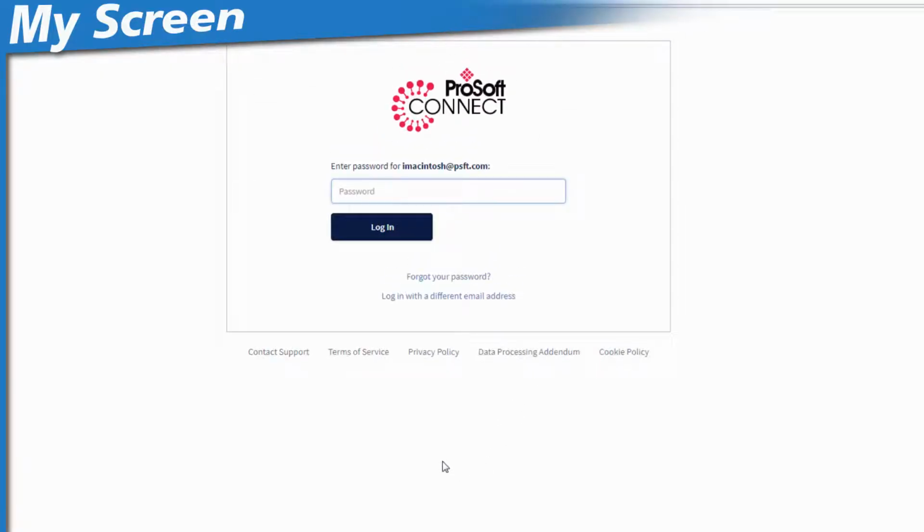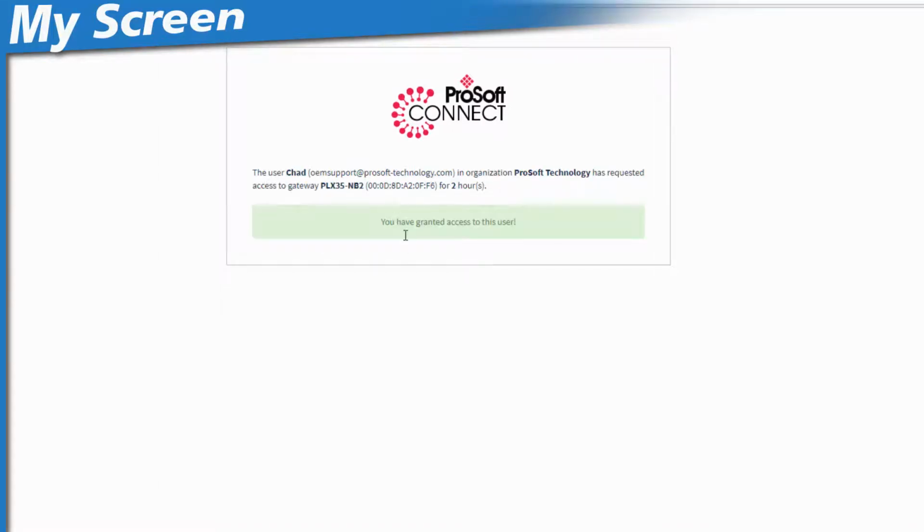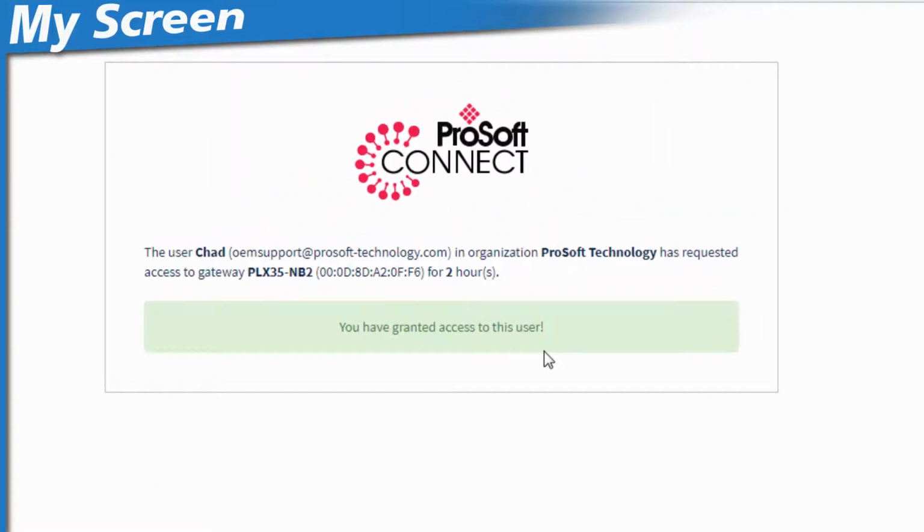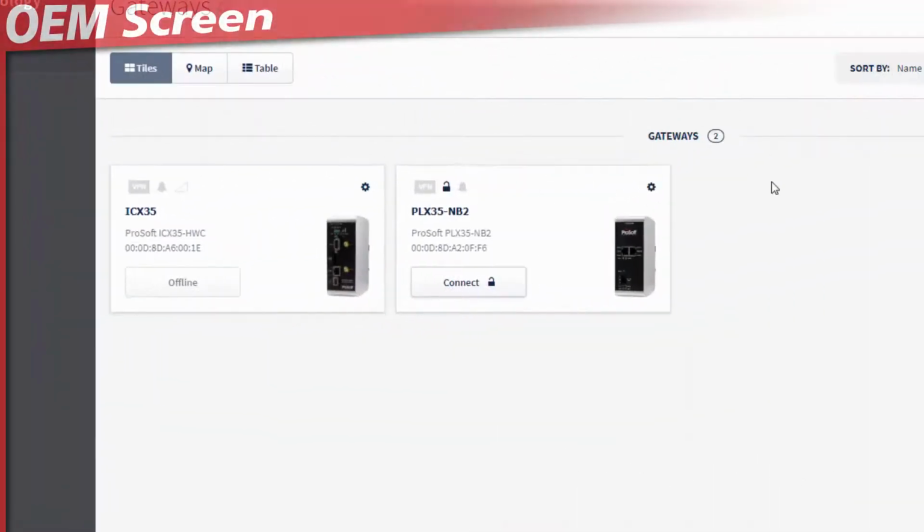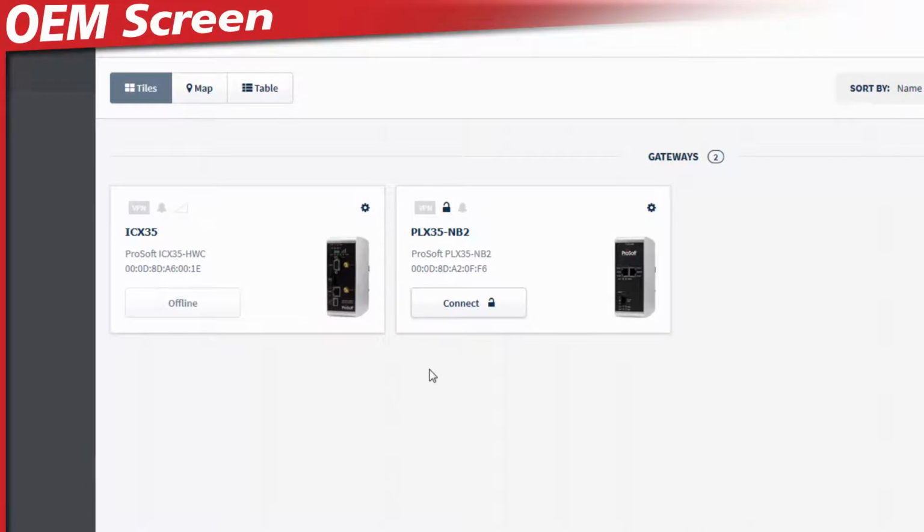And this will take me to the Connect login page where I'll log in. And then I am at the Approval page where I have all the information about this transaction. The user from this organization has requested access to this gateway for 2 hours, and I have officially granted them access. Back in the OEM's account page, the button on the gateway icon is changed from Request Access to Connect with an open padlock icon, telling us that this is a vLOTO-enabled connection.